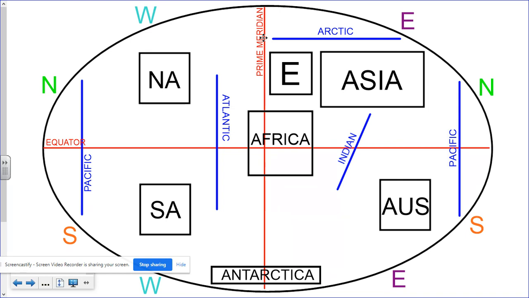So what we did is we made boxes, some of them of various sizes and shape, but we put them generally in the area where they would be located. So you're going to want to add a box right here and put NA for North America. Then we added a pretty equal size box down here for South America.